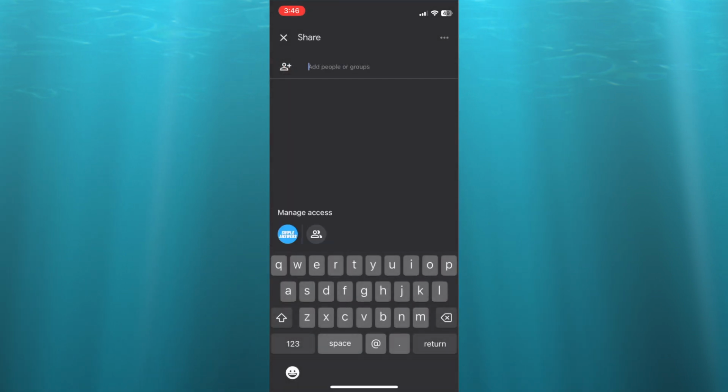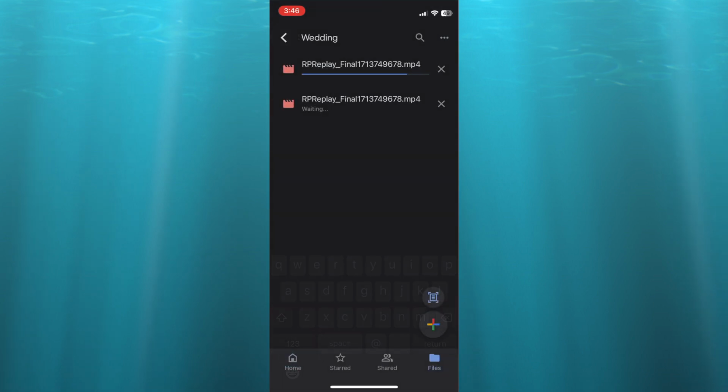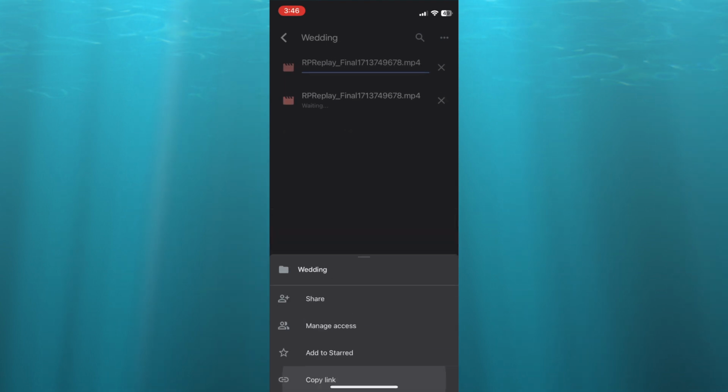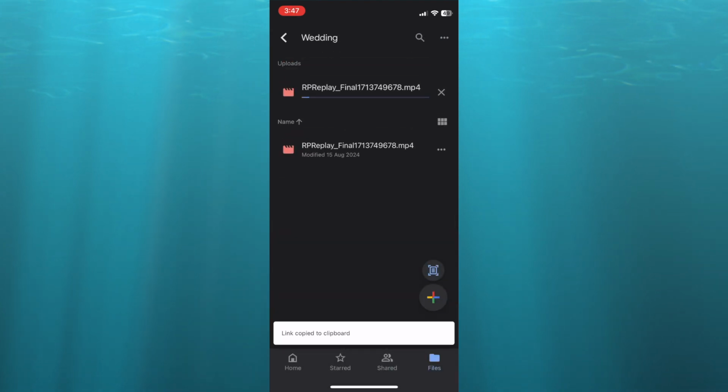After you have selected Share, you could type in the individual's email address that you'd like to share it with. Or what you could do is tap on the three dots, then tap on Copy Link, and you can share the link and they'll be able to view it and download the photos.